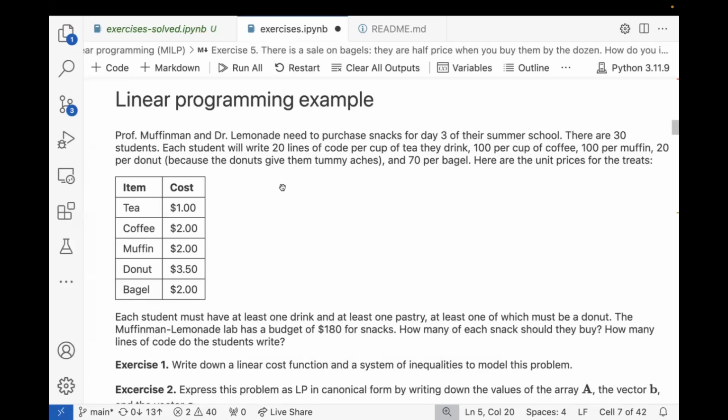Yeah, that's okay. Okay, so I want to make two corrections to the cost function, or to the objective function. We get 20 lines of code for tea, 100 for coffee, and so on. So you get 70 per donut distributed, 840 per donut by the dozen, 70 per, I think we're double counting. Yeah, so these are 0.